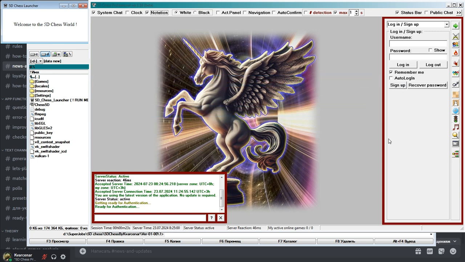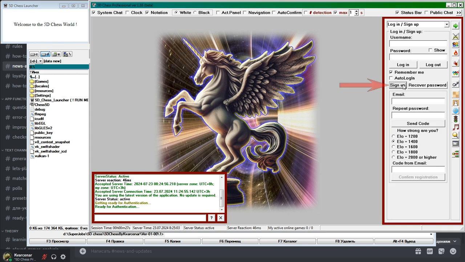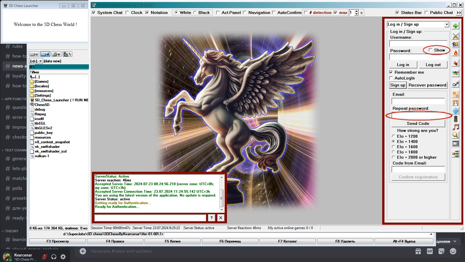Once the app is downloaded, you can register by clicking the corresponding button. The registration process is quite simple, so I won't show all the details of it. Simply enter your username, password, email address, repeat the password, you can make it visible, ask for a confirmation code by clicking the send code button.